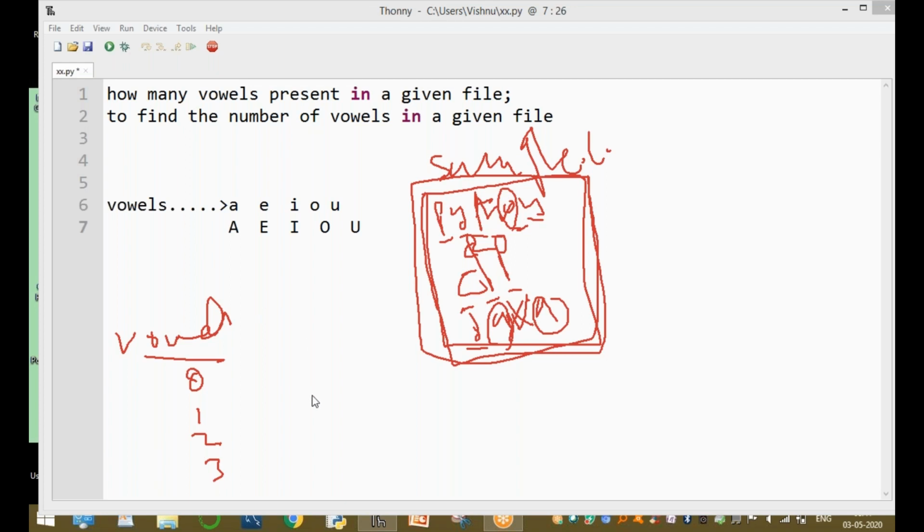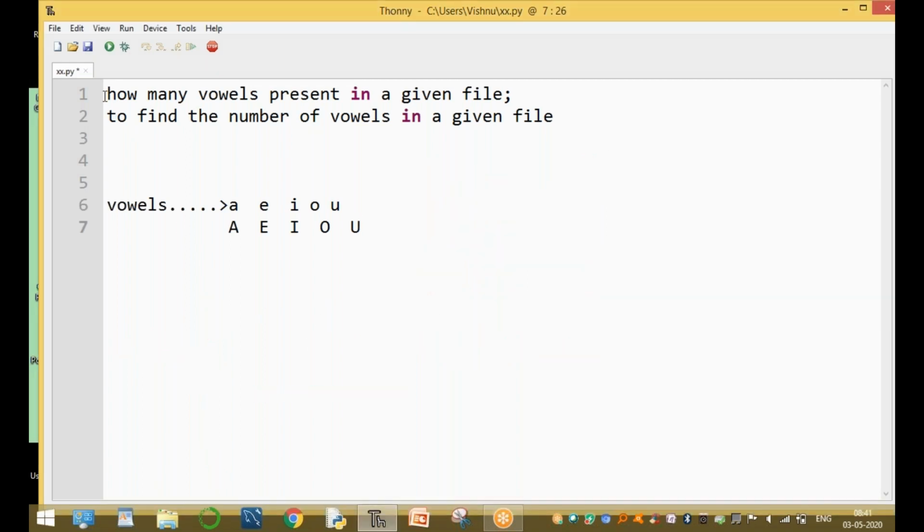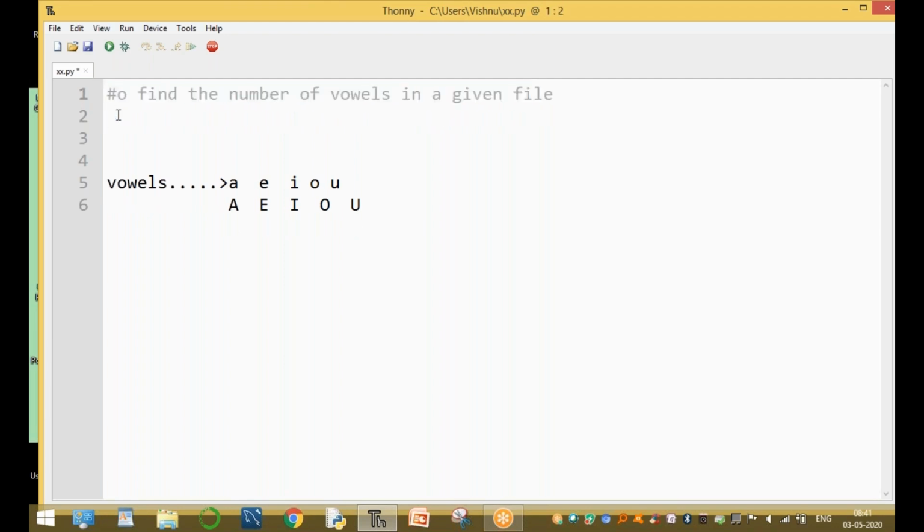Clear, guys, up to here? Now go to the programming part. The program is to find the number of vowels in a given file. Now these are the vowels, either small letters or capital letters. Okay, clear? Both capital and small letters.